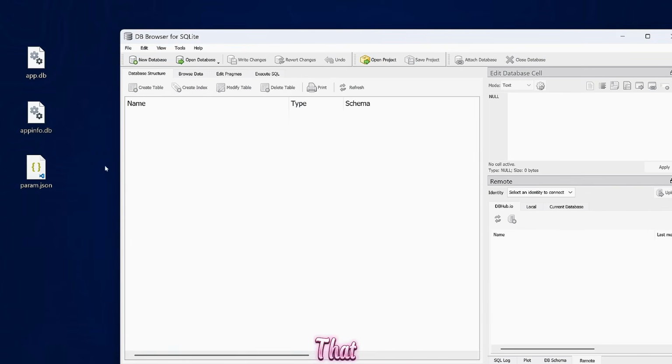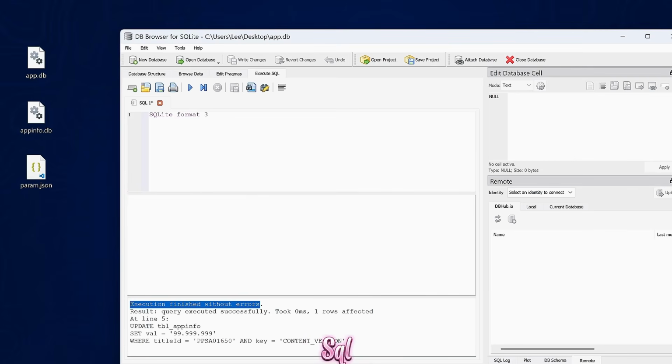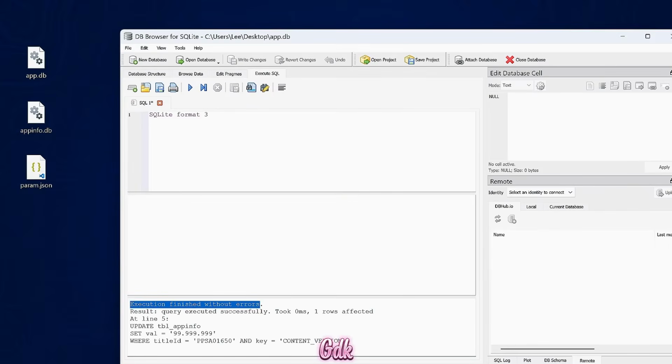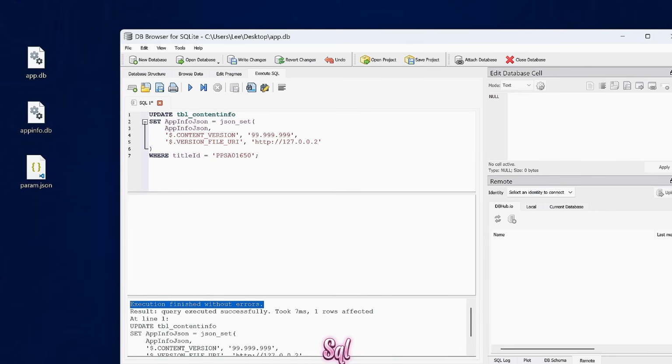And then at that point we can take the next database file, app.db, and drag that one in as well to the software. And then once that's loaded, we can do the same thing, head to the execute SQL, and this time we're going to use a different SQL command, the one from the post from SpenGDK, which is the bottom one here, and we're just going to copy this one and paste it into the execute SQL, click the play button to execute it, and that should execute that command. And once that's done, we can go ahead and simply do the same thing, write changes to save it, and close the database. And that is it.